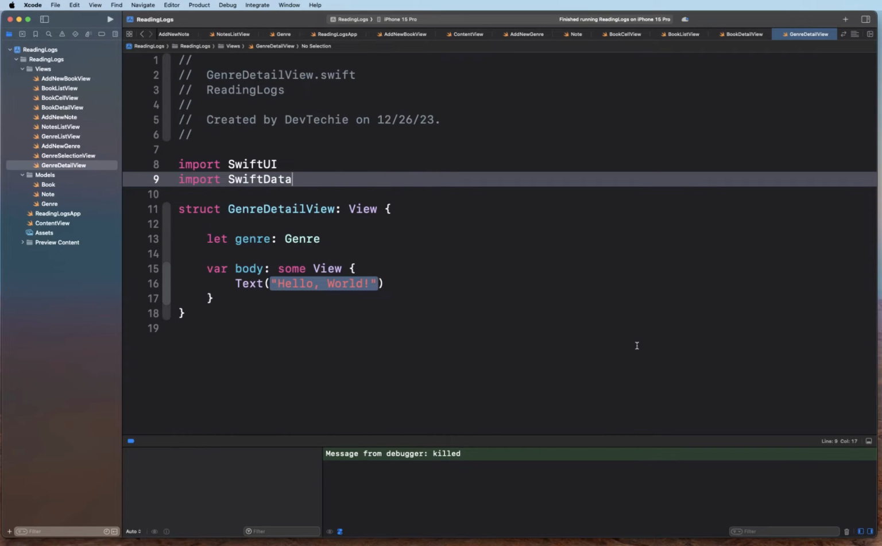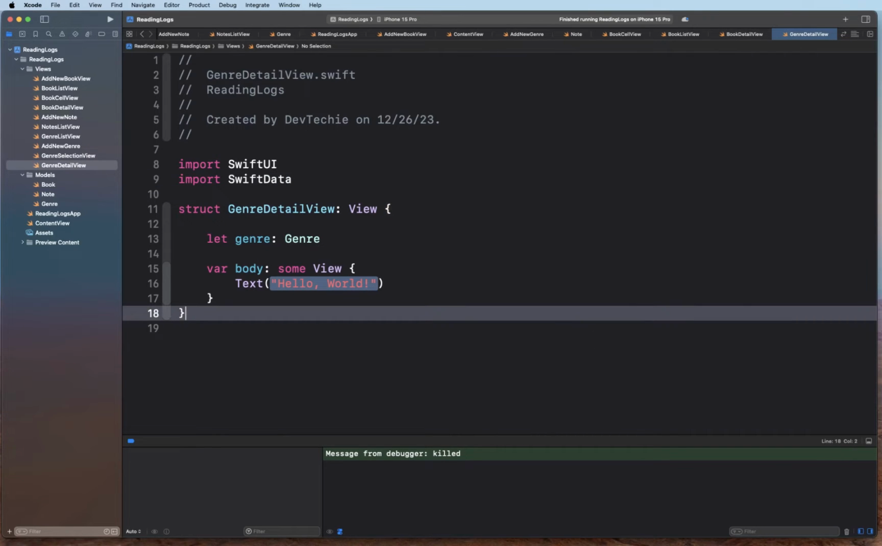Okay, and first thing we're going to do is go back to the genre list view to include the navigation link detail, so the user can navigate into this detail view by passing the selected genre information. Okay, so let's go back to genre list view.